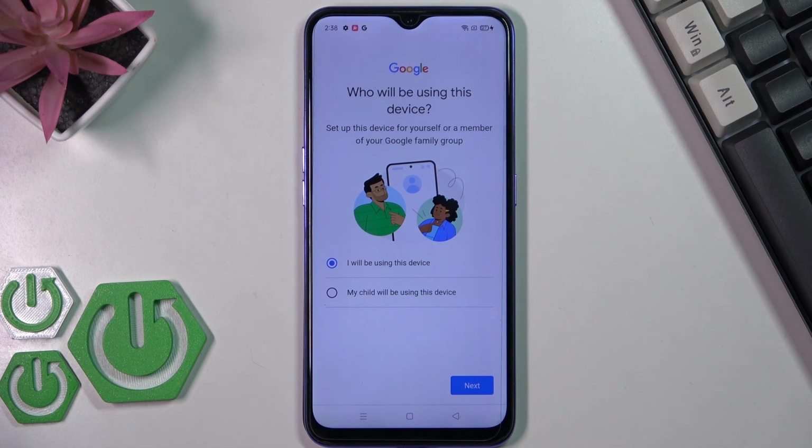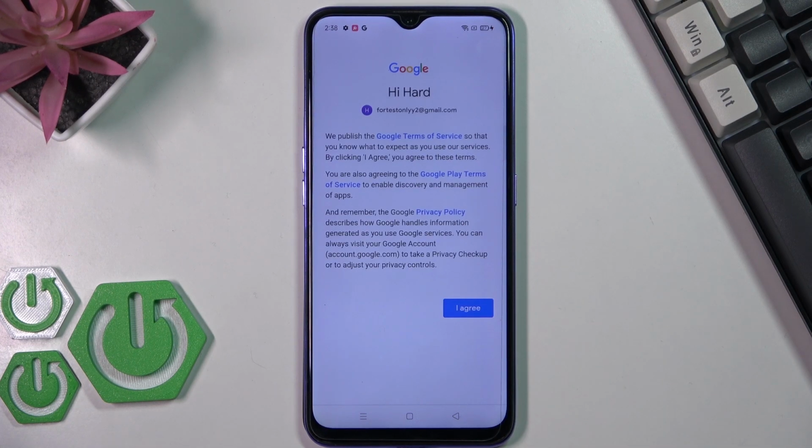So here we have to decide who will be using this device, so just mark the option and tap on next. Google Terms of Service and Privacy Policy, you can tap on them to learn more, and tap on I agree after reading.